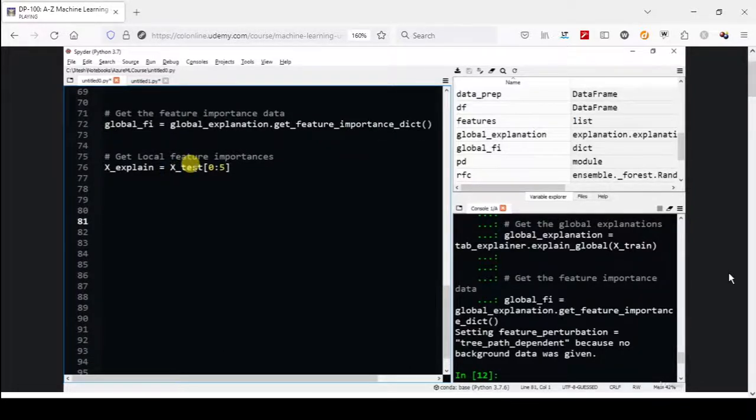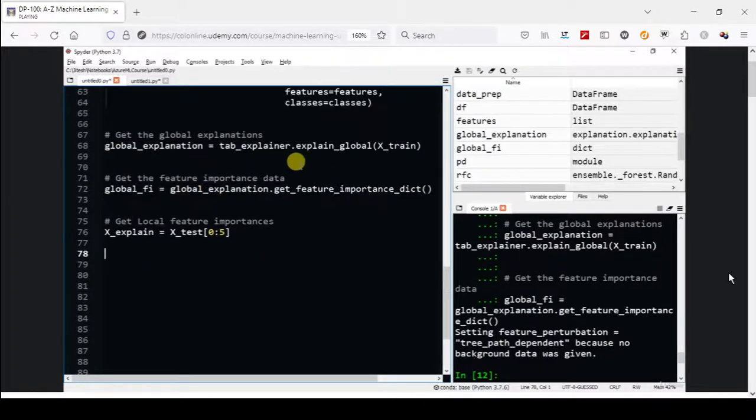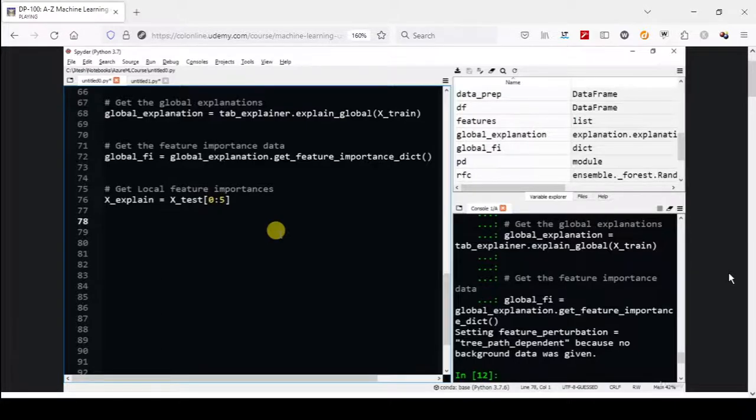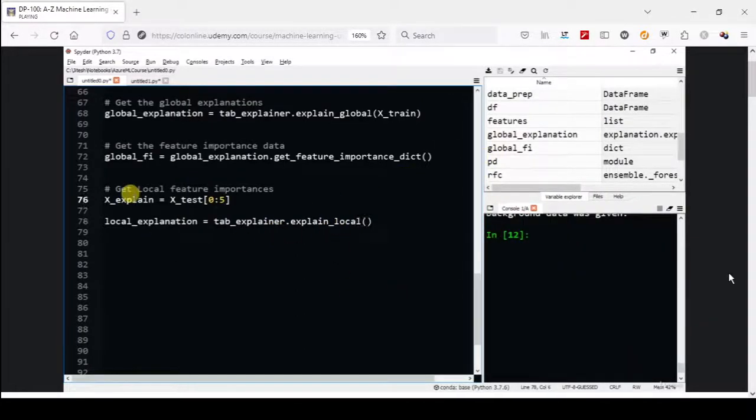Now, to get the local explanations, we are going to use the same object of tabular explainer, but the method will now be explain_local. And let me collect that explanation in a variable called local_explanation equals tab_explainer.explain_local(), and then provide these 5 records which we have in x_explain inside the parentheses. So this will generate the local feature importance data for these 5 records.